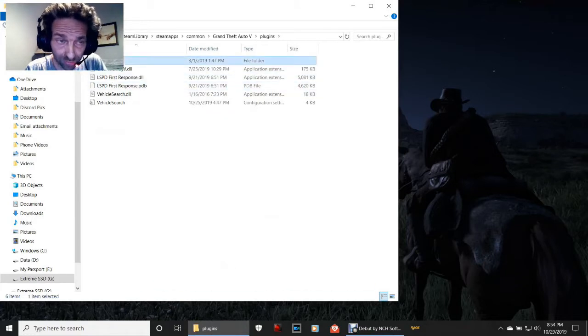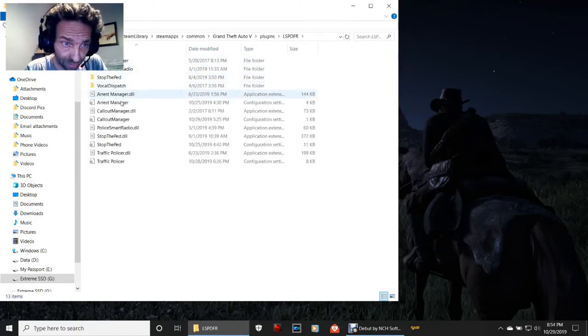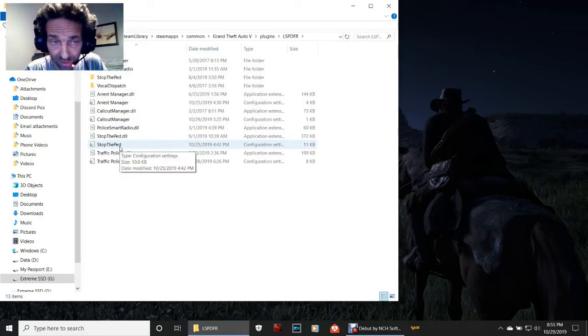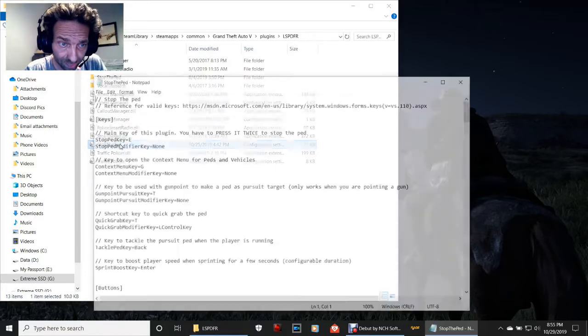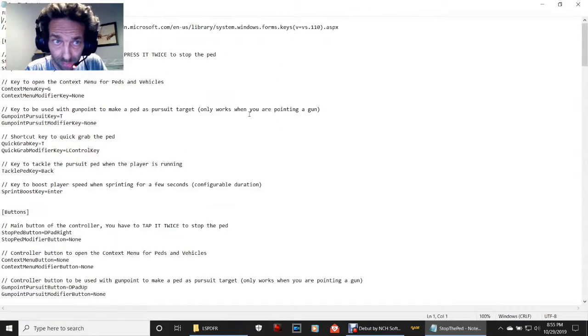Double-click on LSPDFR. And then we'll go back to vehicle search in a minute. We're going to do Stop the Ped first. You have a stoptheped.dll and stoptheped.ini file, which is your config settings. So double-click your config settings on Stop the Ped. All right, and then let's enlarge this window.